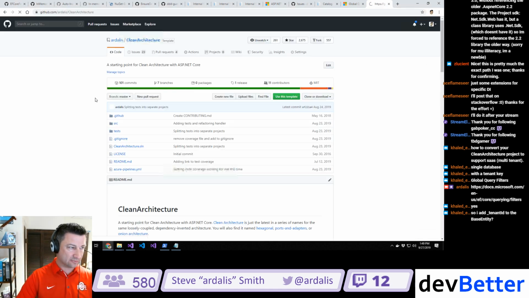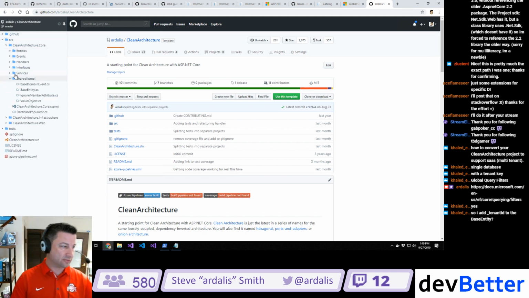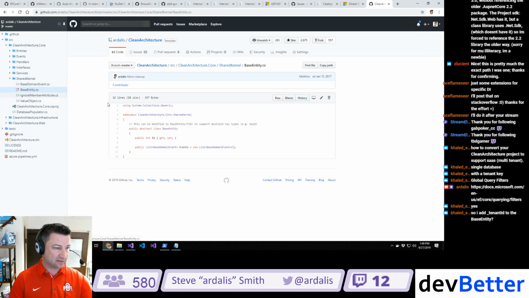Just similar to eShop on web. This is basically a solution template. You come in here, and in core, I've got this shared kernel folder that includes a base entity. And as you just said, your base entity could include tenant ID, because all your entities are going to basically have a composite key of their tenant ID and their ID.